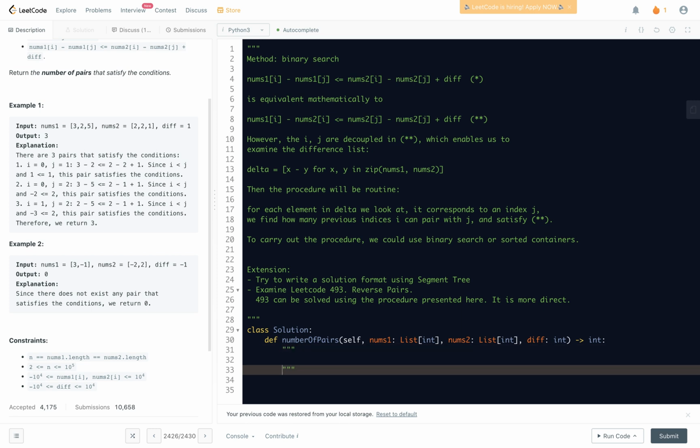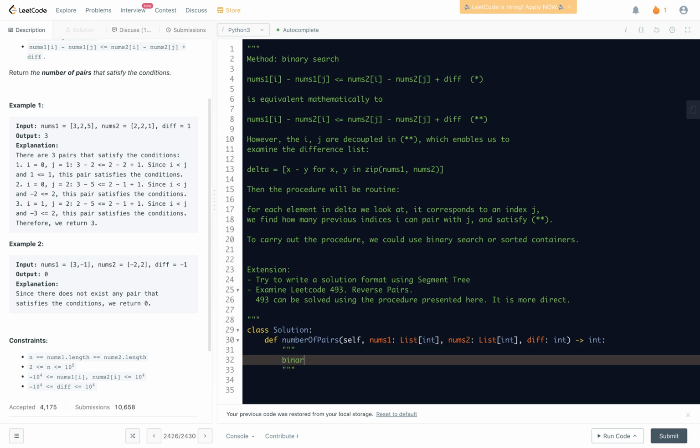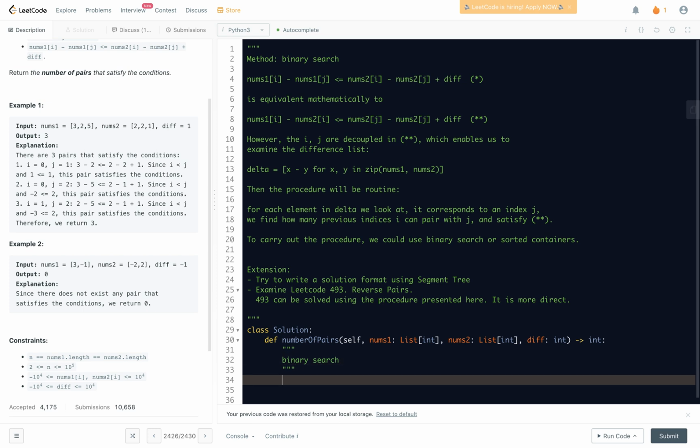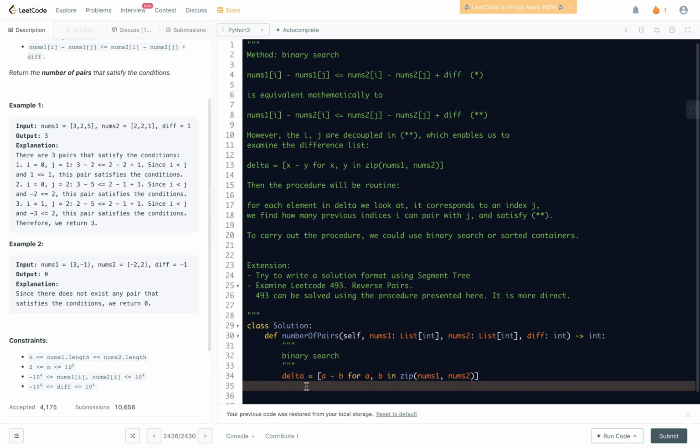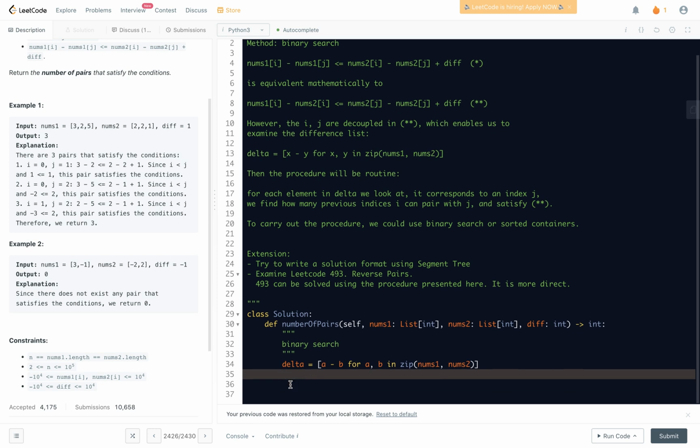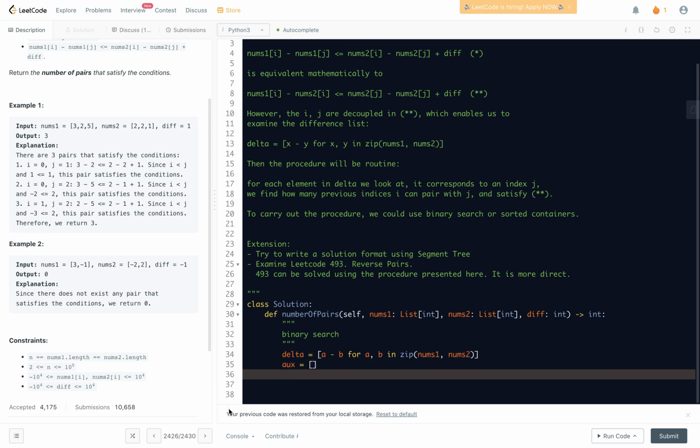I'm going to use the same idea and share two different formats of solution code. The first one is a pure binary search, I would say. For this, we do not need to explicitly specify the difference sequence, but for the purpose of presentation, let me write it here. x, so a minus b for a, b in zip, we're going to use this function, nums1, nums2. This list comprehension will give us the difference list, and then we can try to find for each index the previous indices i's which can pair with the current index j.